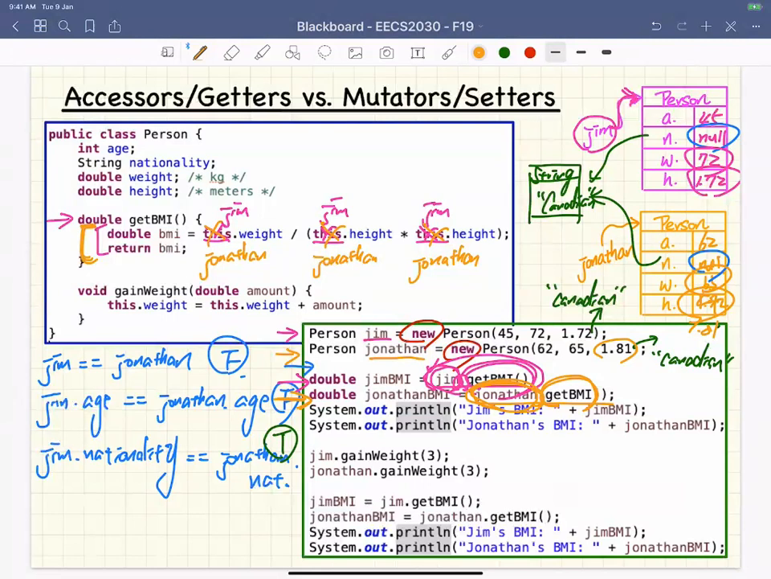Okay, so now let's move on. Here's my question for you. I want you to look at these two. I'm saying Jim BMI is assigned to Jim.getBMI. Jonathan BMI is assigned to Jonathan.getBMI, right? Now I'm repeating the same two lines over here. Can you see it? Okay.